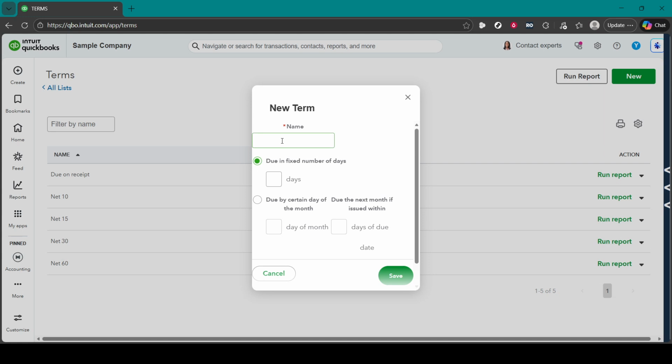Give the term a clear name like net 45 so it's easy for you and your team to recognize later. Next, choose the option that sets the due date based on a fixed number of days. In the Days field, enter 45. That tells QuickBooks to calculate the due date exactly 45 days from the invoice date.